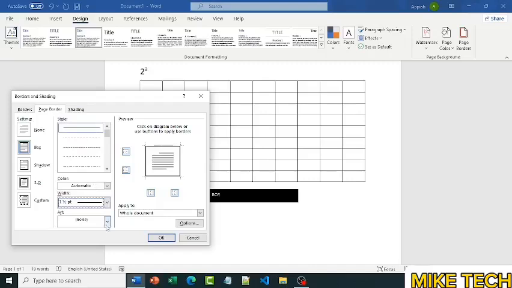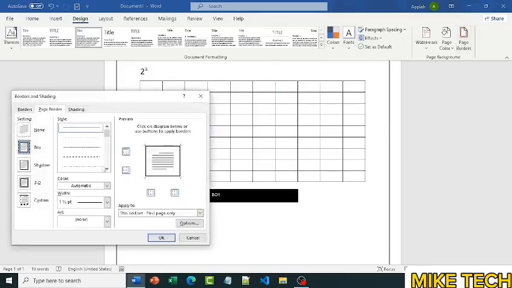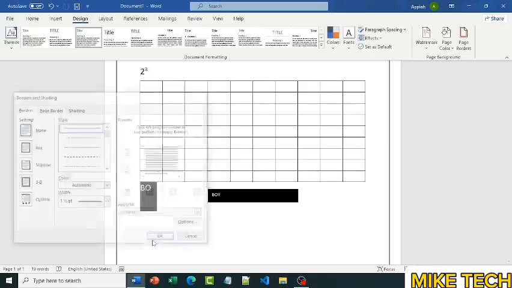The art, if you want art, means you can have some designs around it, very neat. But if you don't need it, and if you want to apply it to the whole document, all the document that you're going to type, mostly it is at the first page. So you just choose this section, first page only. So we just click OK, and then we have our page borders. If you want to undo it, you come here and then you just click on none. Okay, and then you're done.